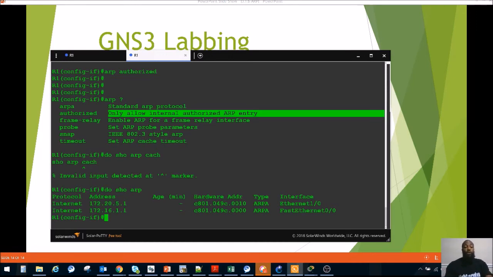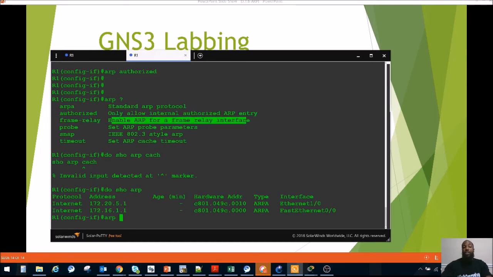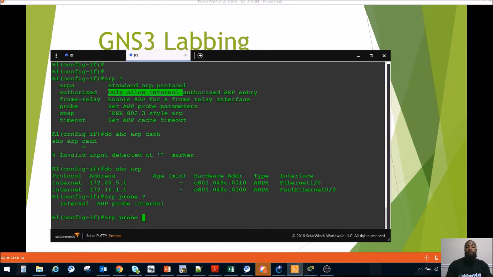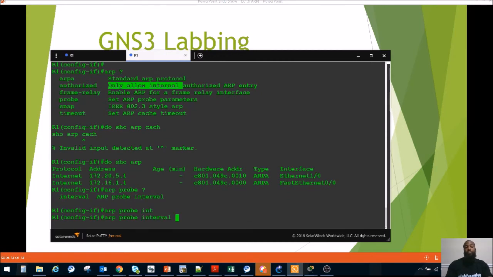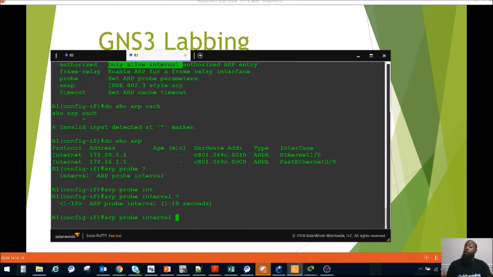You also got frame relay, ARP frame relay. So you're going to enable the encapsulation on this interface for frame relay. And then you can set the probe parameters. That's for ARP authorization. So you can send as many messages, you can send it at these times, probe for that many seconds. You got to do the interval. And then put how many seconds you want to keep probing to see if it's online or not.